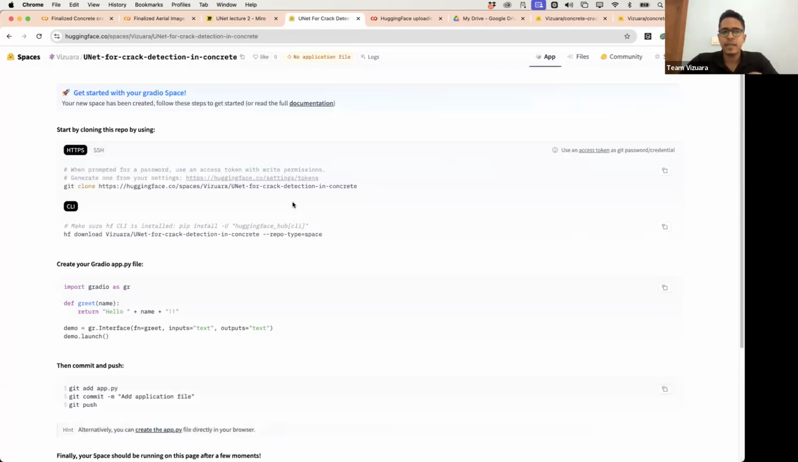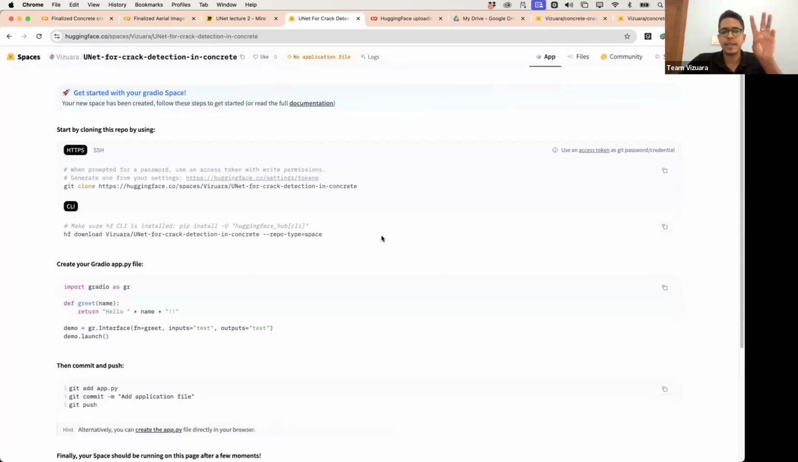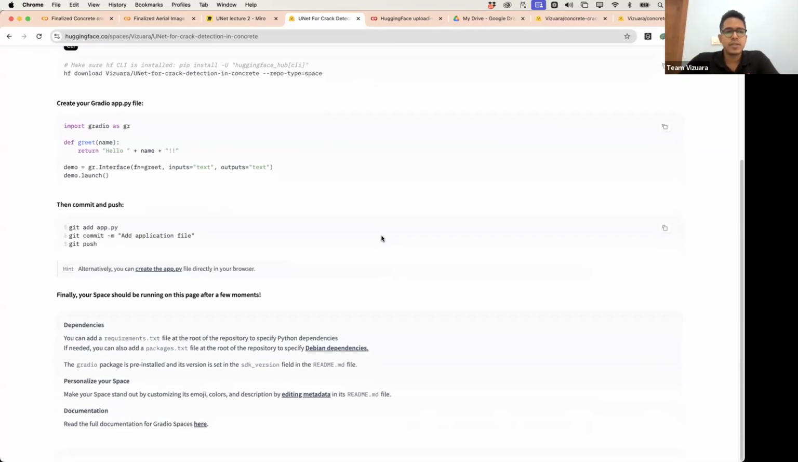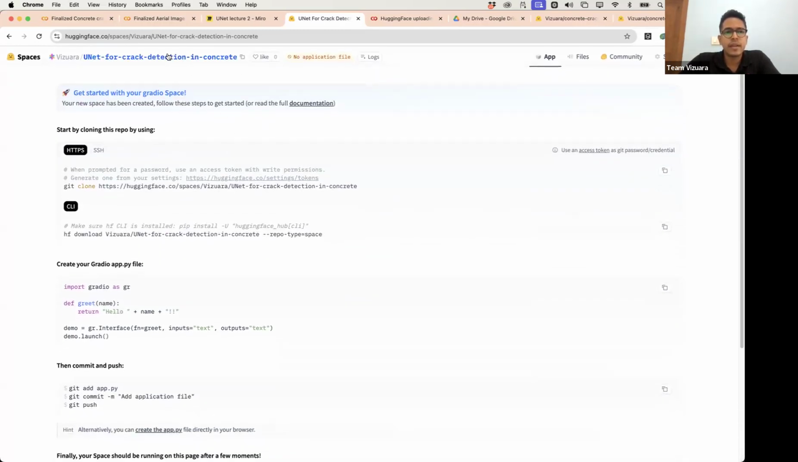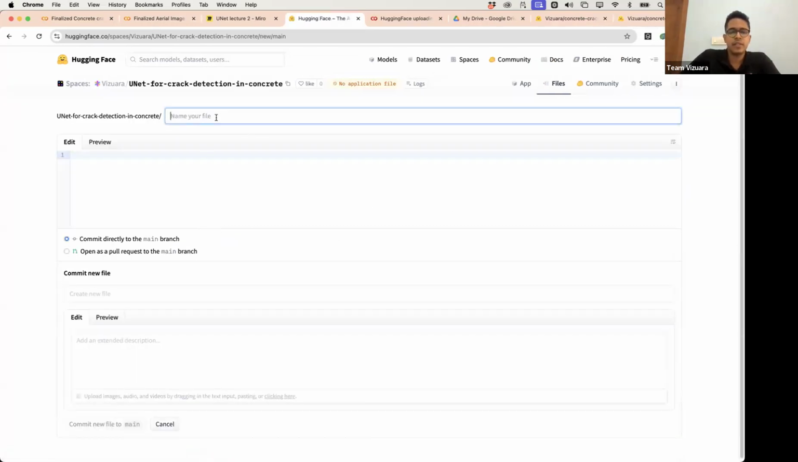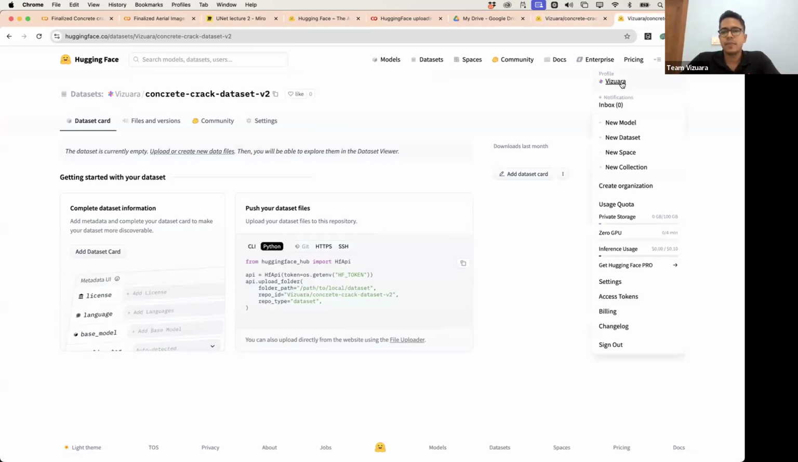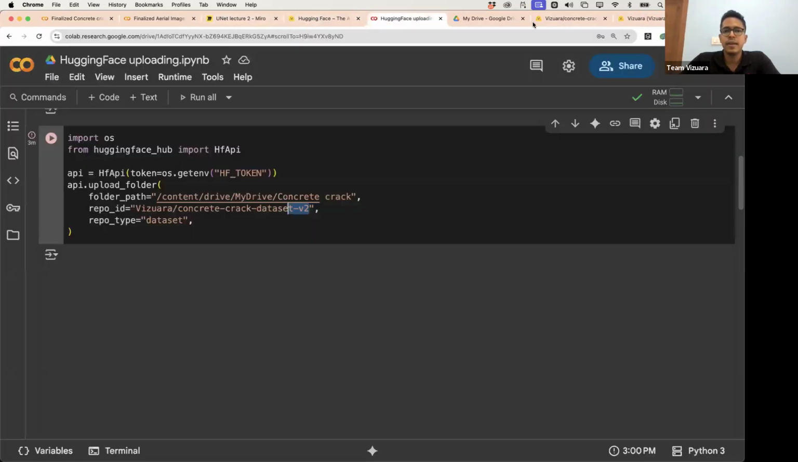When you create the space, it will initially be empty, nothing is there. We'll have to create the files ourselves, and there are 3 files that we have to create. First, go to the UNet for crack detection in concrete space and click files. It should currently be empty. Click contribute, create new file, and we will name this file app.py. I will share the app.py code with you from my previous Hugging Face space, the one which I had hosted earlier.